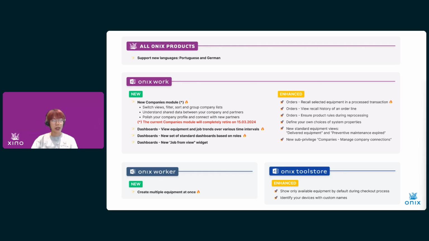And in other apps, in Onix Worker, we are welcoming the ability to create multiple equipment at once. So you can create many equipment all in one go. And in Onix Tool Store, we have two enhancements: to show only available equipment by default during the checkout process, and to identify devices with custom names.